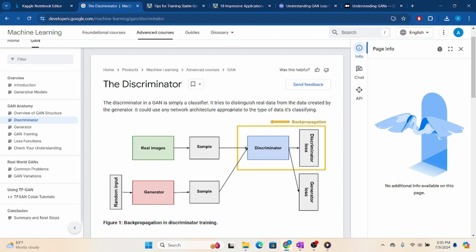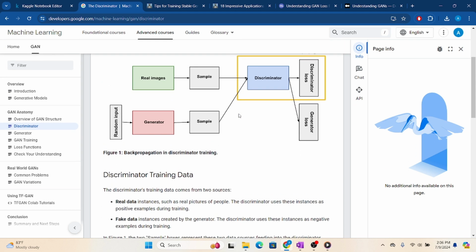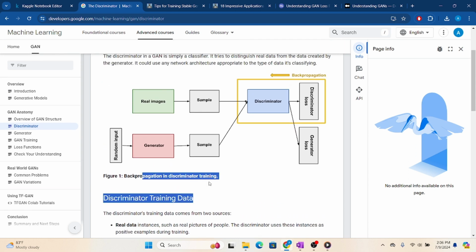The discriminator is simply a classifier which classifies the real images from the fake generated samples. So it's just a classifier which distinguishes real and fake data. And this is how backpropagation and discriminator training happens, just from this part only. In the case of the discriminator, we just train this part.